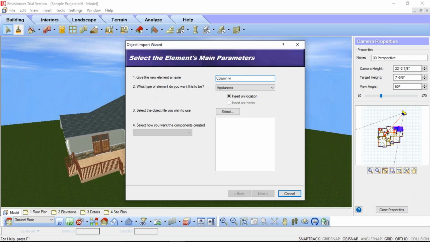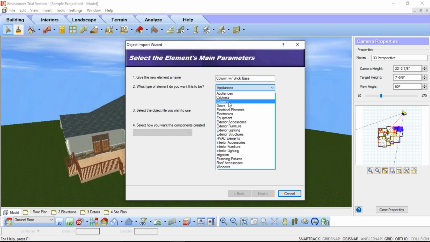So give it a name, column with brick base. What type of element is it? Well, it's going to be a column.